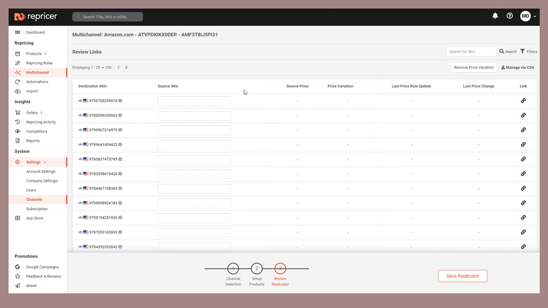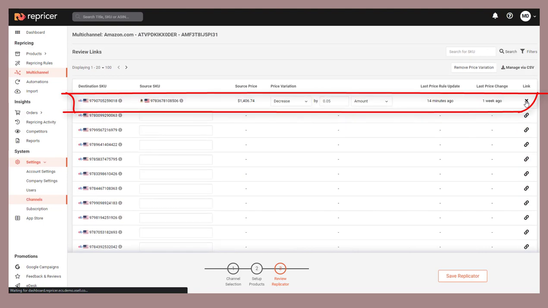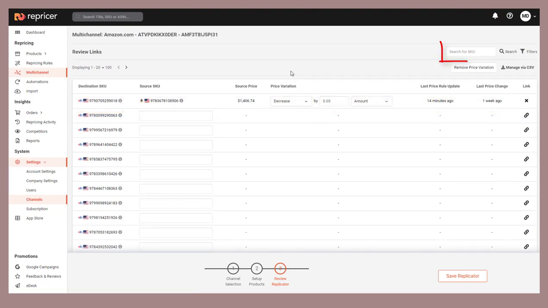If you want to link two SKUs together, simply add the correct source SKU to the right hand side and then hit link. Just to make things easier, you can also filter or search your products, or even make changes to the columns displayed. We also have the remove price variance button, which will allow you to revert all your products back to the default variance.